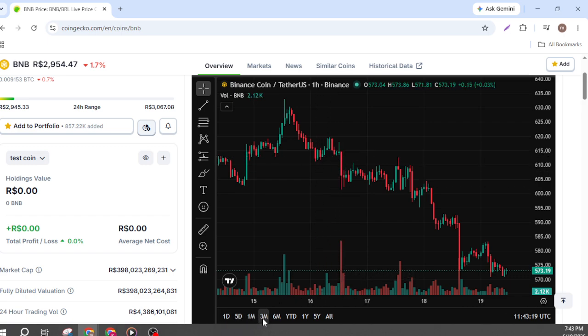On the same page, check the percentage change figures displayed for different periods. Coingecko shows percentage changes over 24 hours, 7 days, and 30 days. Review each of these values to see how the coin has performed across multiple timeframes.